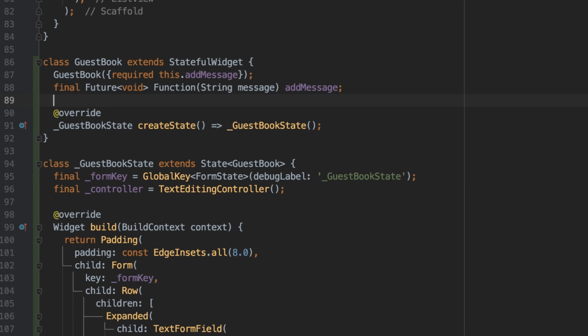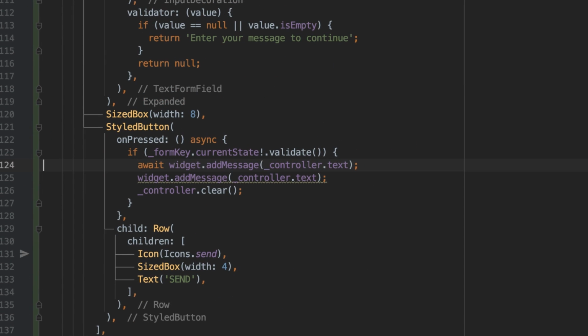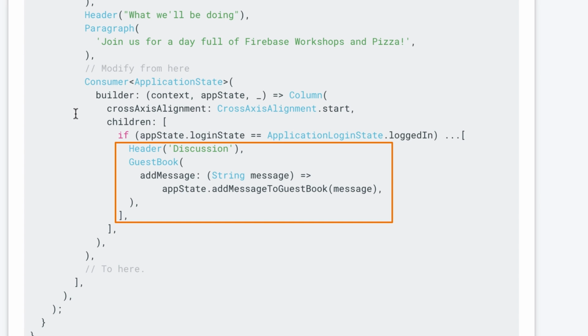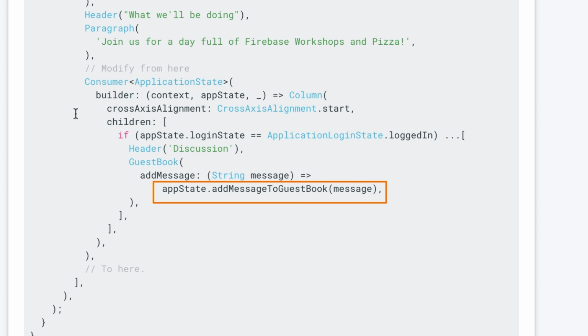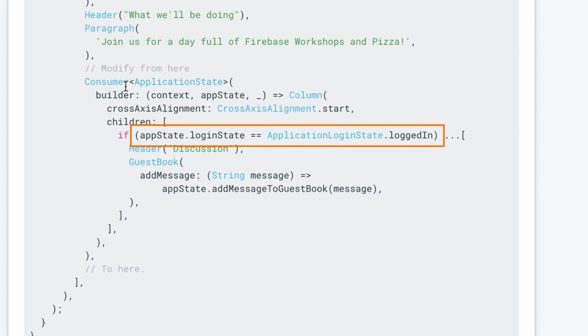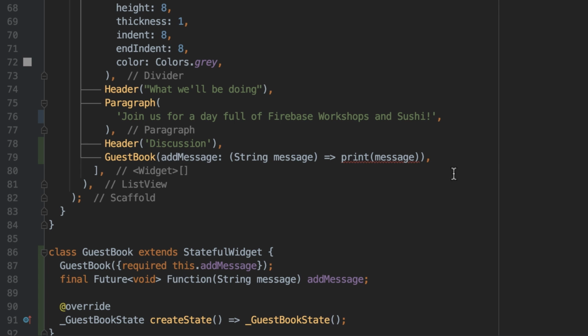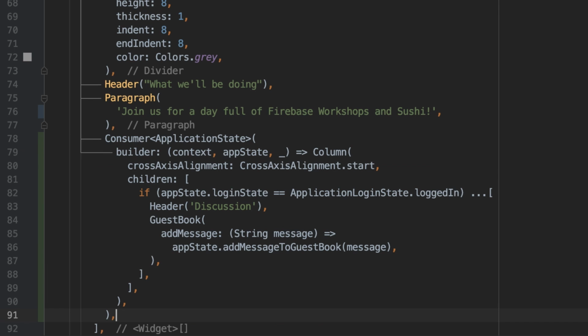Here, let me bring back our original add message function. And then we're going to wrap these original widgets inside a consumer of application state. And we're doing that because, well, I guess we need to talk to our add message to guestbook method inside of our app state. And I guess also because we want to show or hide this part of the guestbook depending on whether or not our user is signed in. Remember, this function only works if our user is signed in and we can access things like their display name and user ID. So we don't want to show this for users who haven't signed in yet.